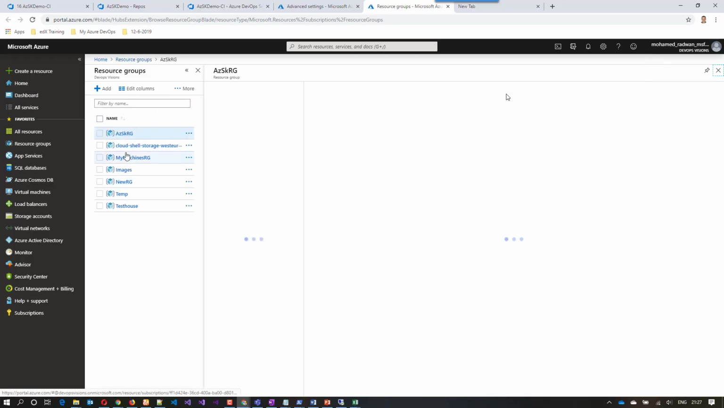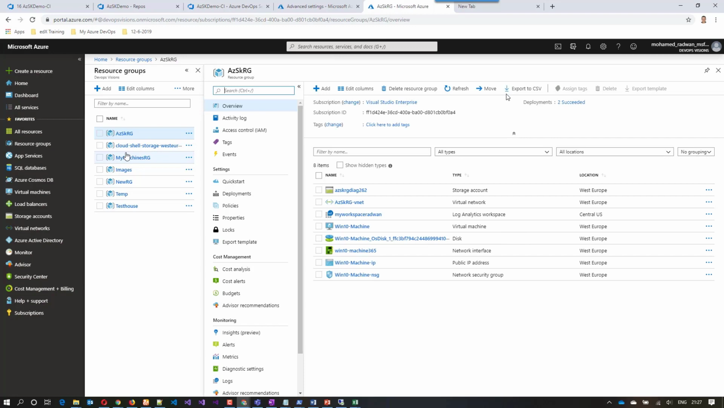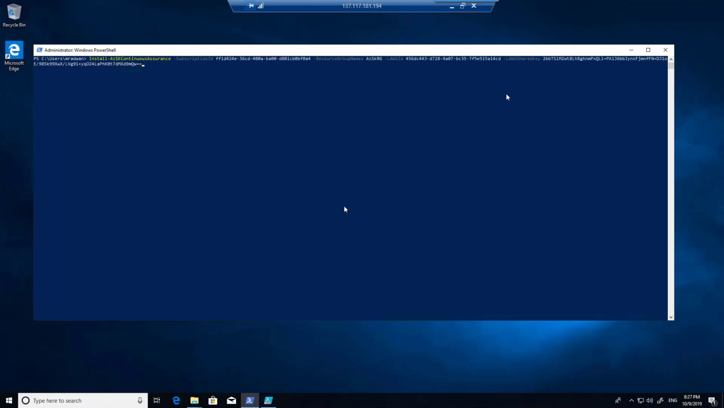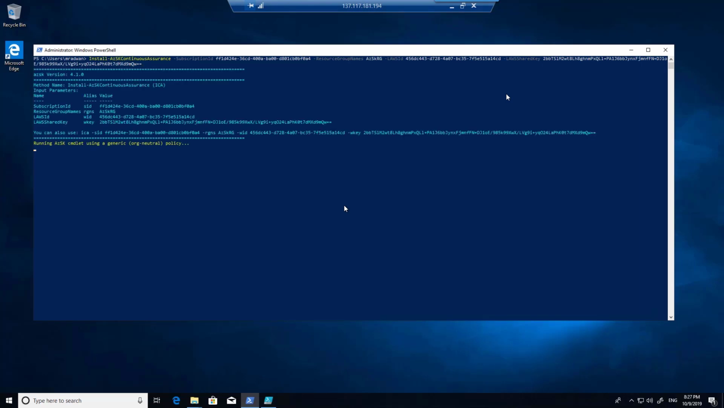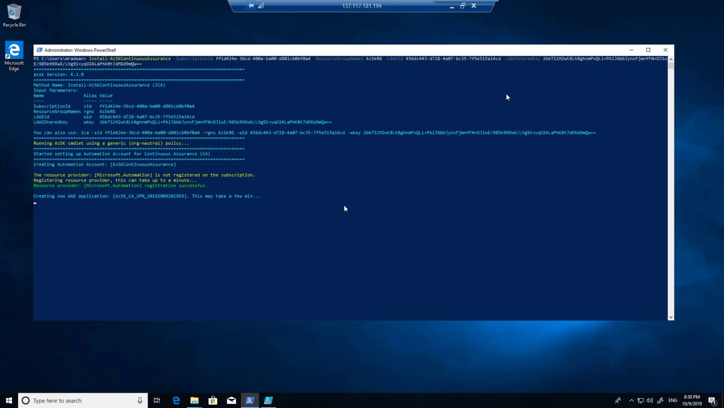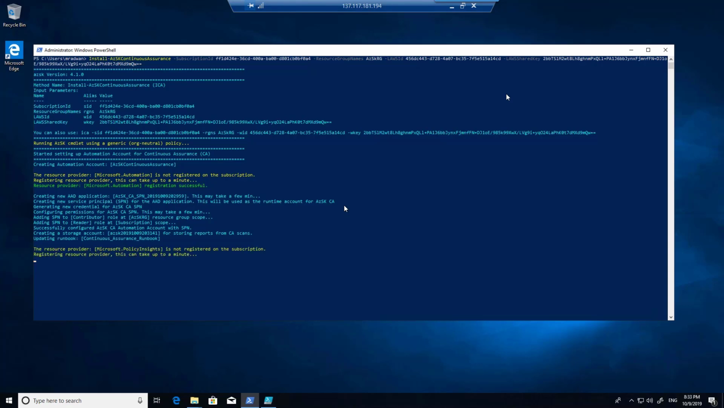So first, let's navigate to the resource group to see that we don't have any Azure Automation account, and let's run the command. This will run the command. It will take some time, and this will create service principals to be used to create other accounts, and create the continuous assurance runbook and automation account.